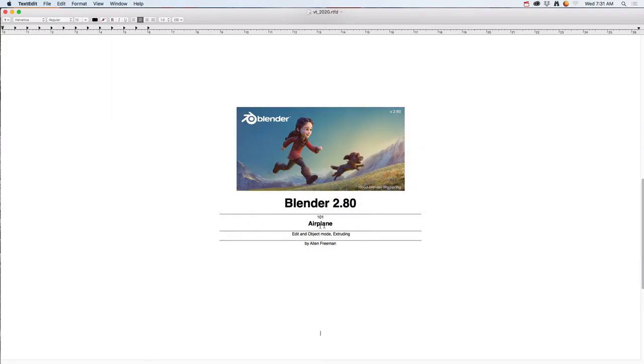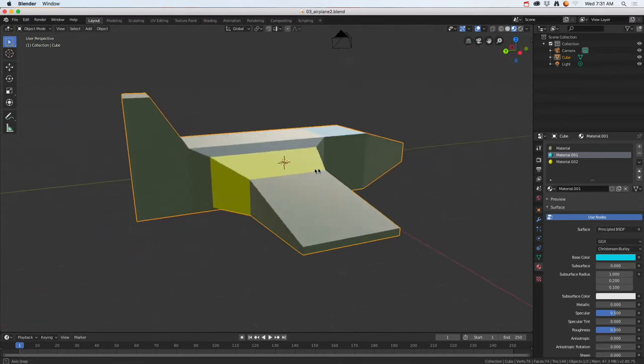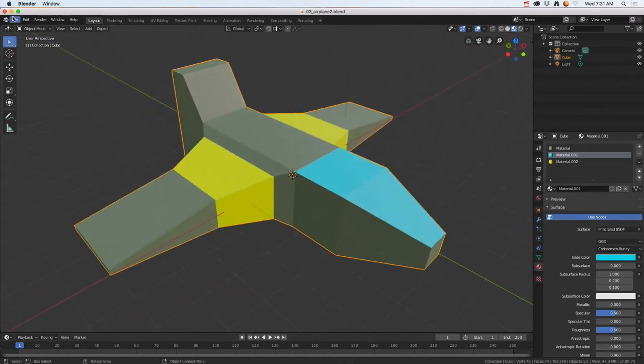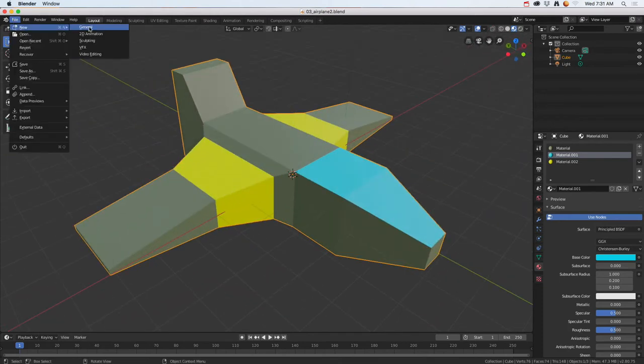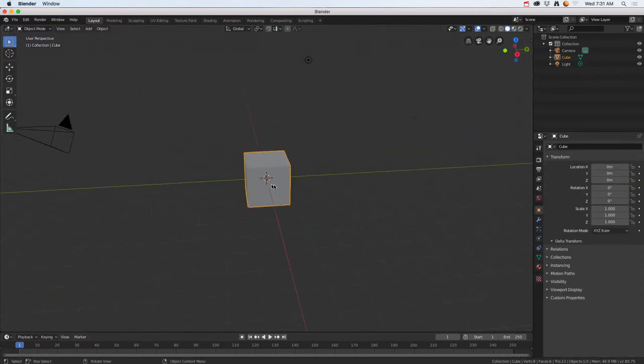In this tutorial, I'm going to show you how to create a simple airplane and introduce edit mode, object mode, and extruding. So what we're going to end up creating is something like a simple airplane like this. I'm going to go ahead and go to File, New, General, just to open up. And I'm going to work with this box here.